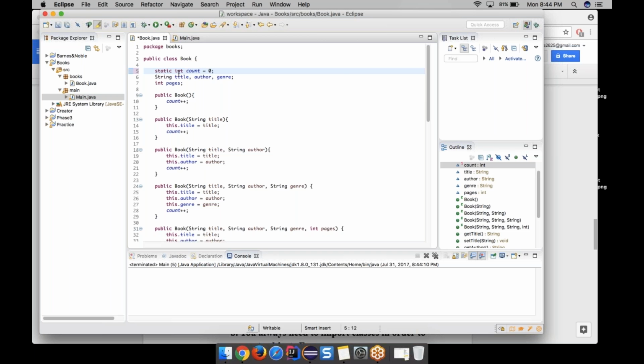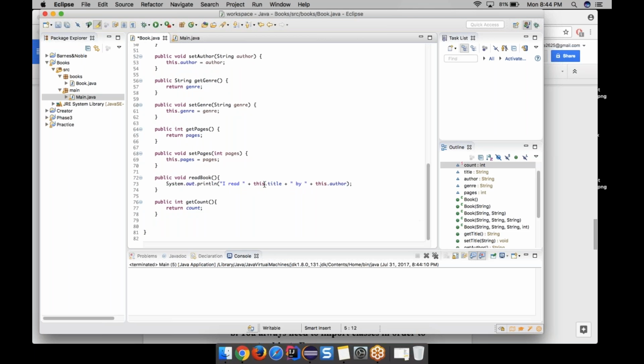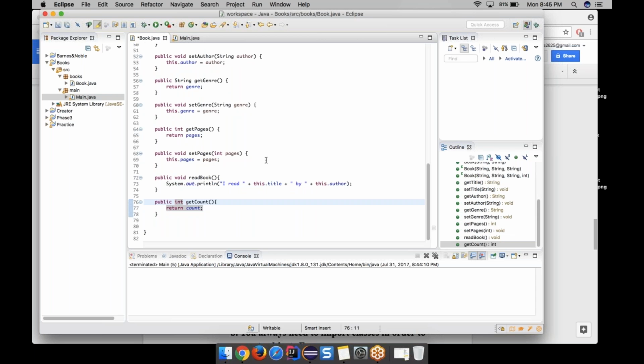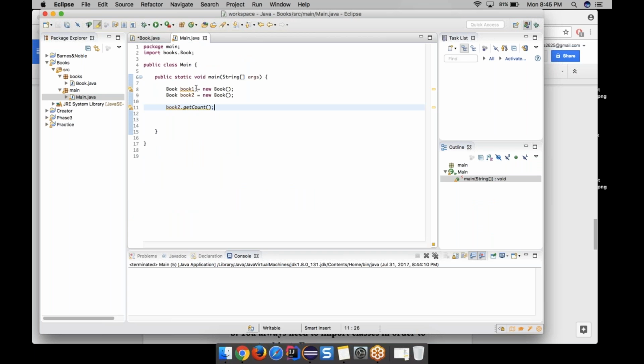So now if we change this to static, we would need to change our get method to static. So we would say public static, right? I think it was after public. Yeah. So we would have to change that into static, right? Okay.